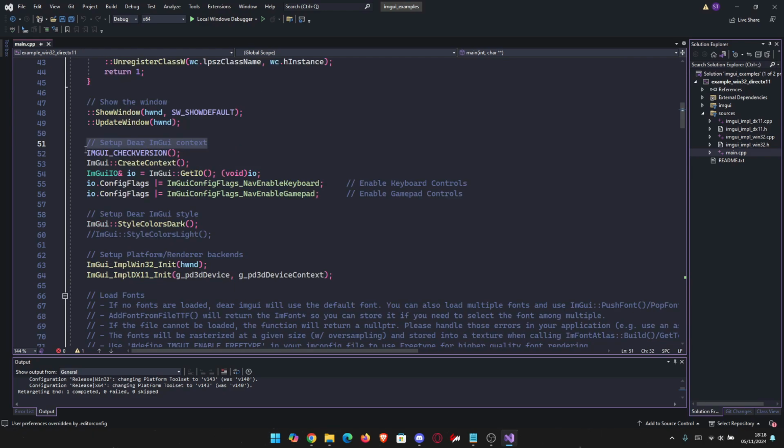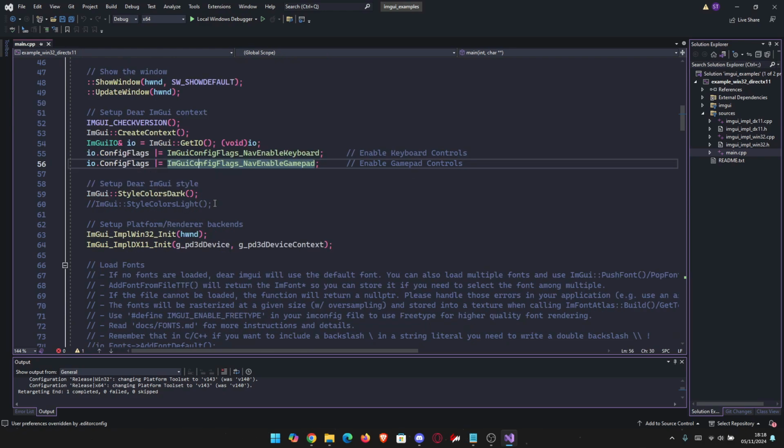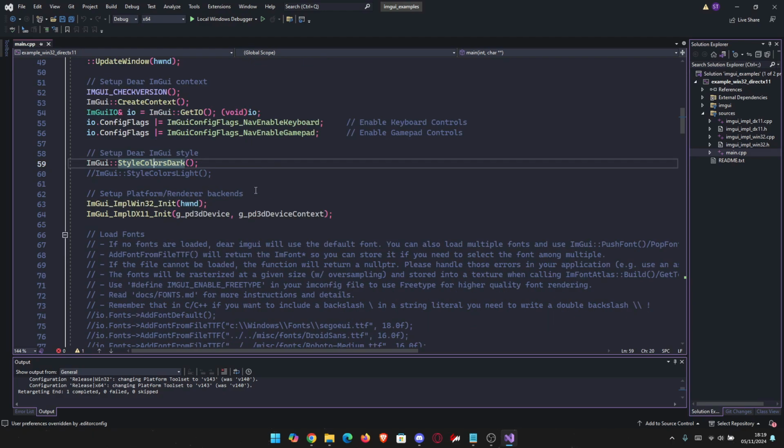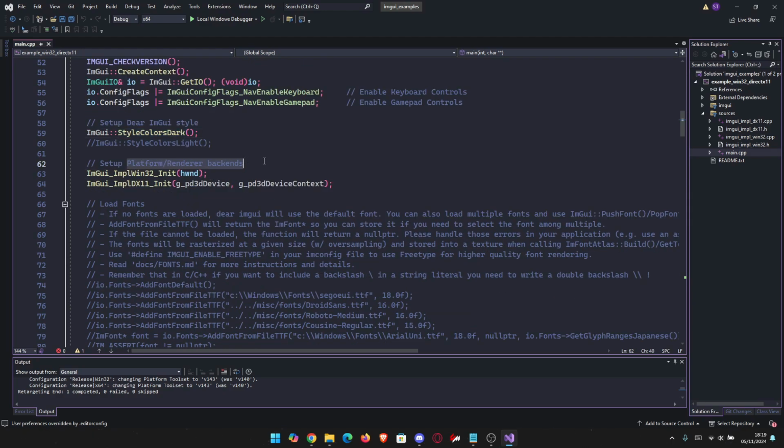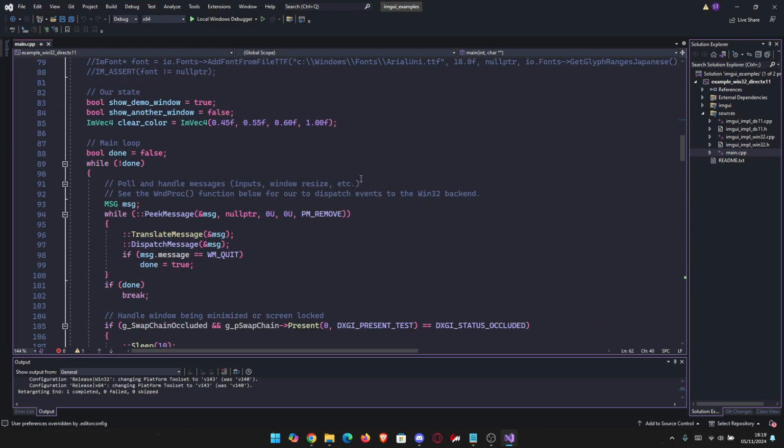You check the version, you create the context, and then you have some flags here, which we'll get to later. You set up the style here with the colors, which we also get to later. And here you start the backends. So Win32 init and DX11 init, because we are on Win32 DirectX 11.